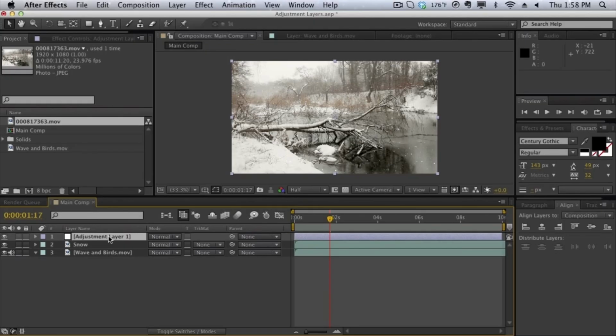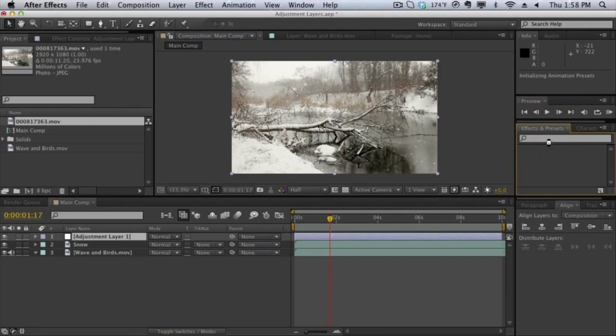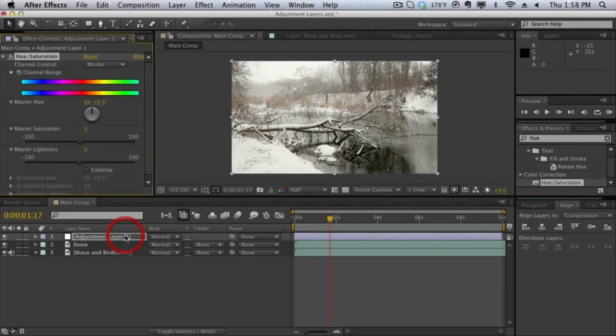We apply effects to adjustment layers. Adjustment layers behave very similar to Photoshop. When you apply effects to adjustment layers, they apply to everything underneath it. For an example, if I apply hue and saturation here, I'm going to drag the hue and saturation onto the adjustment layer, and now you can see that the effect is applied to the adjustment layer.